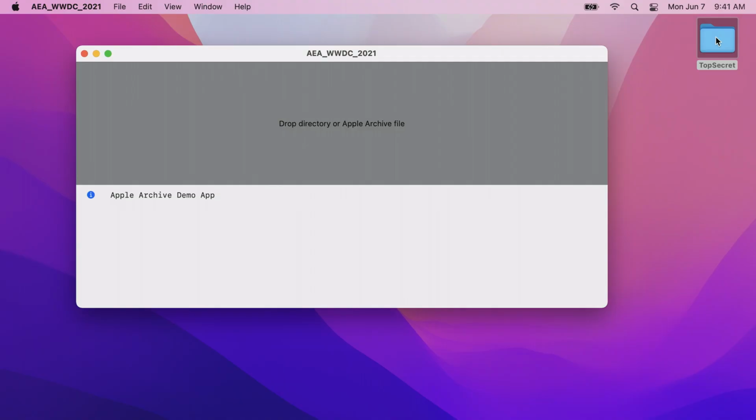Here, we have a simple demo app we've put together. The top portion of the window acts as a drag and drop target for things we want to encrypt, whilst the bottom part is a simple status pane. Let's say I want to encrypt this top secret directory. I just drag and drop this into the app, and oh no, we get an error. We haven't implemented this function yet.